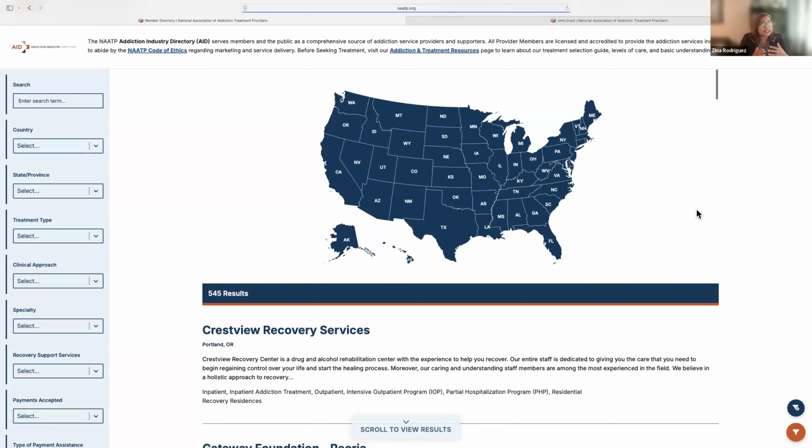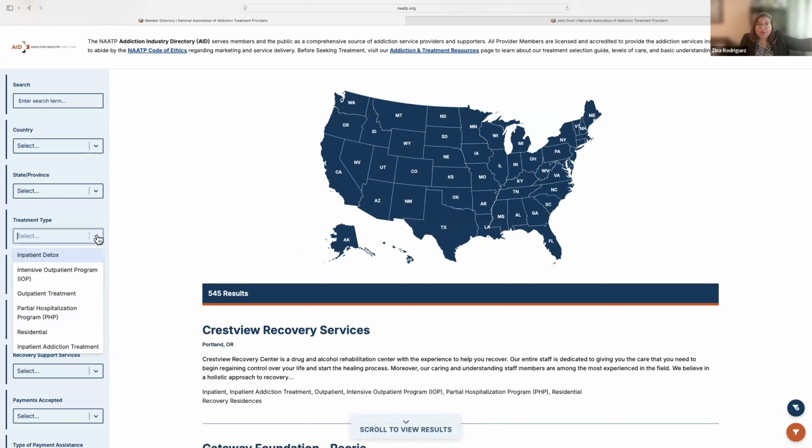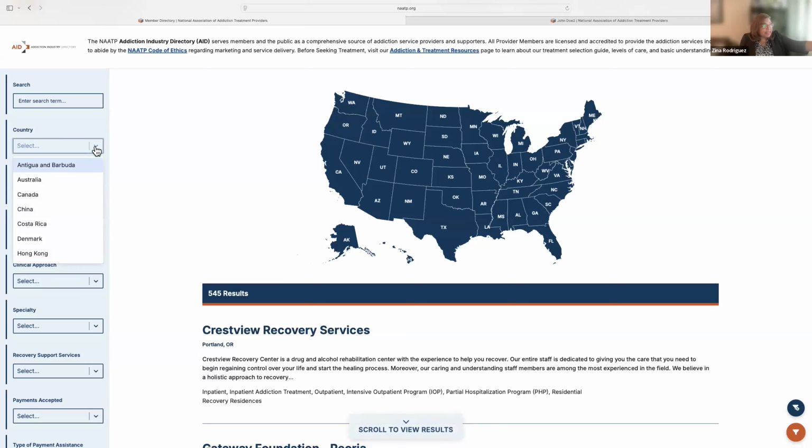What I like about our directory is that it's specific. It has search categories for all types of providers, what they serve. So if you see on the left-hand screen, you can search by treatment type. You could search by country. We do have a few members from international organizations that met our criteria. You can search by state, by treatment type, by clinical approach, by specialty, and so on and so on.